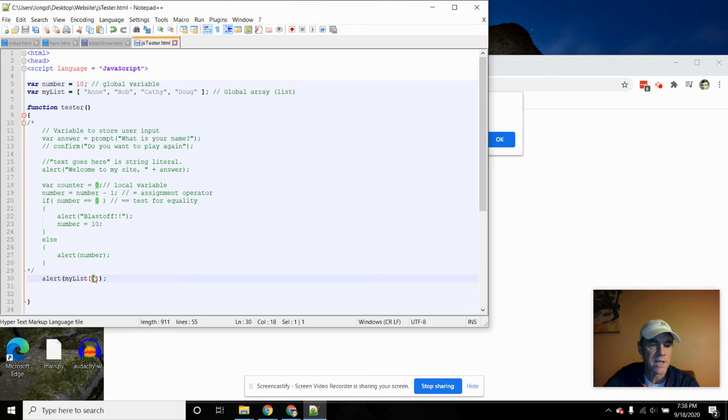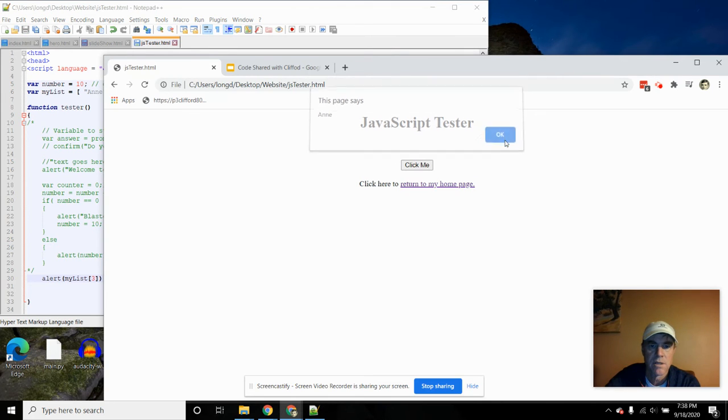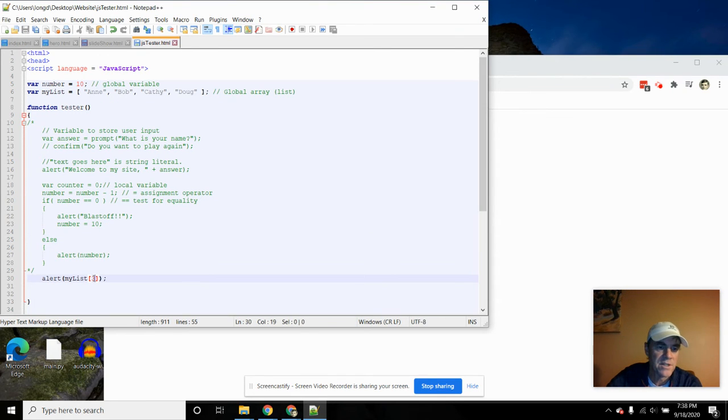3 is the last element, 1 less than the length. So that should be Doug. And just to prove my point, we've just got to refresh. And there's Doug. So what happens if I put in a value that is not there?